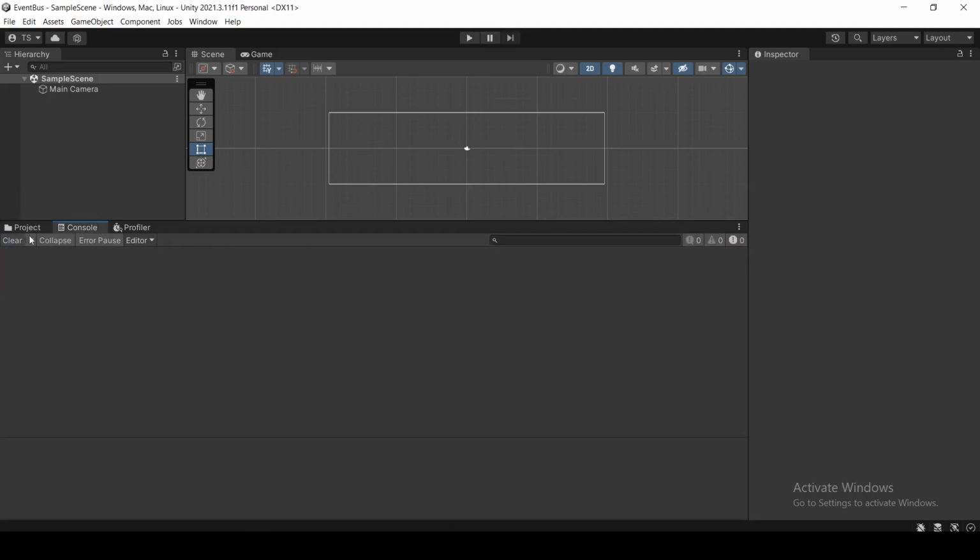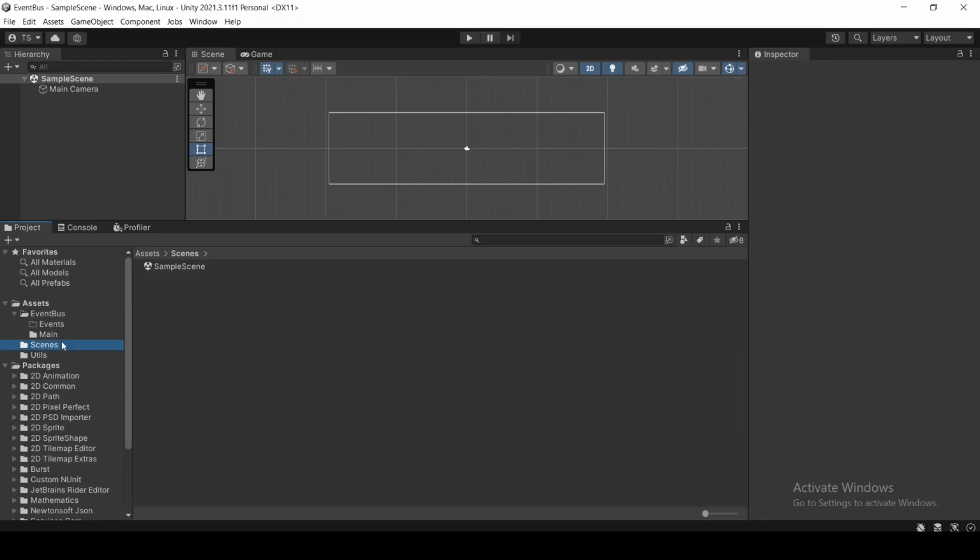So yeah, that's it. I also got this logger, but it's just a tools class.